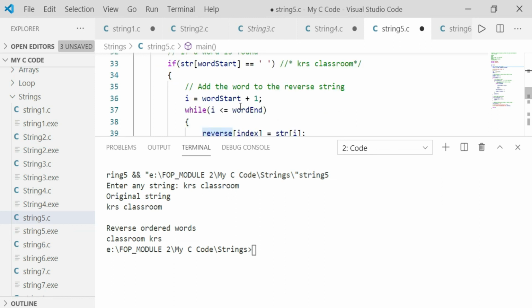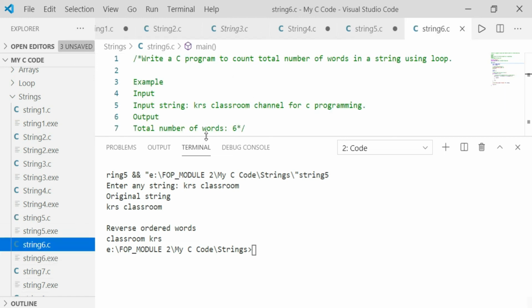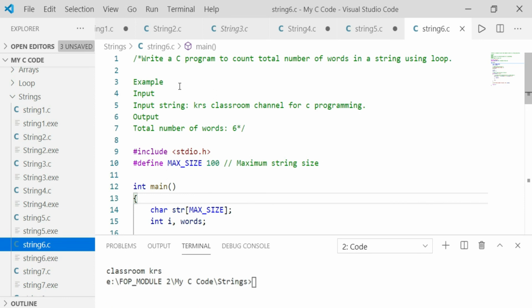Okay, the next program: write a C program to count the total number of words in a string using a loop. Here the input string is KRS classroom channel for C programming. The total number of words is 6. So I just count the corresponding words: 1 word, 2 word, 3 word, 4 and 5th. Actually C is a character, but when I count, it is also considered as a word.